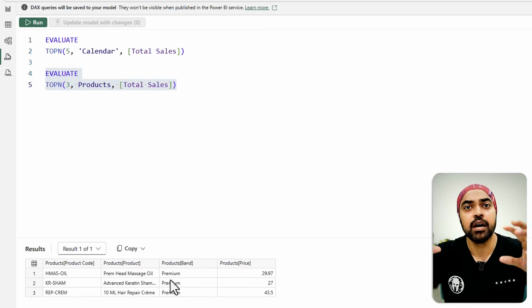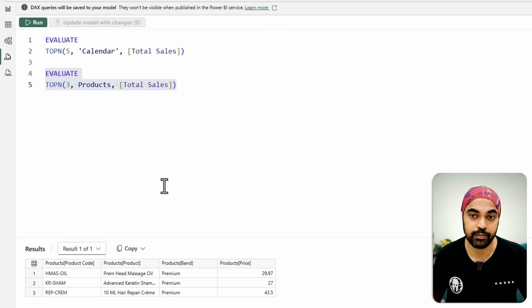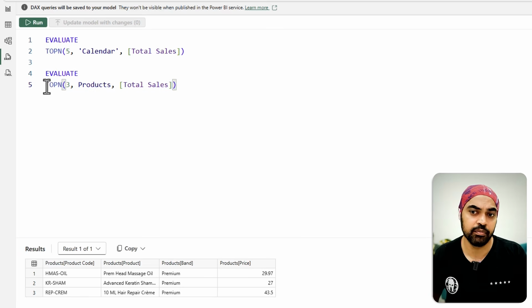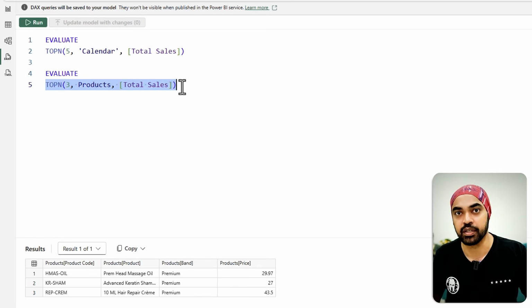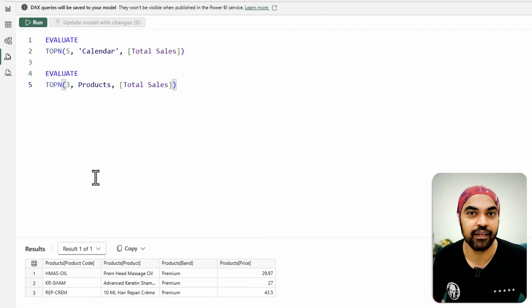So you can literally have multiple evaluate statements within the same query, and you can evaluate any one that you like. And at the moment, I have used a very simple evaluation, which is top N function that returns a table. Should you have, you can write as complicated query as possible, have multiple evaluate statements, and evaluate the query that you like. This is awesome.